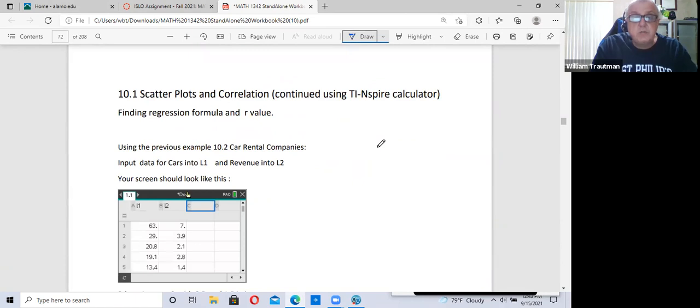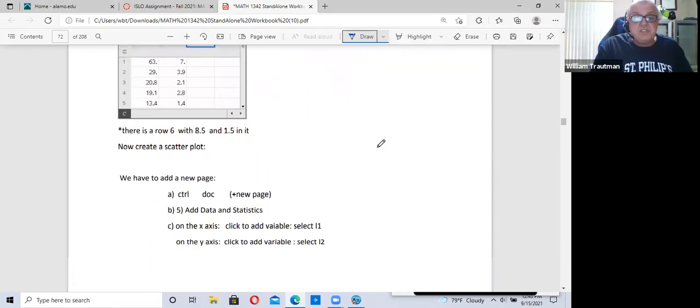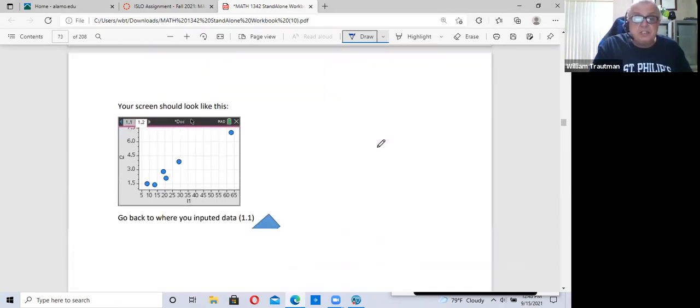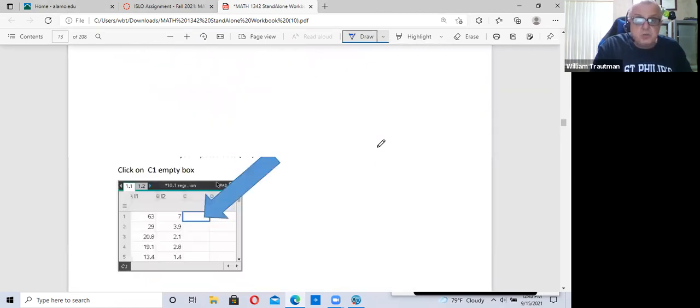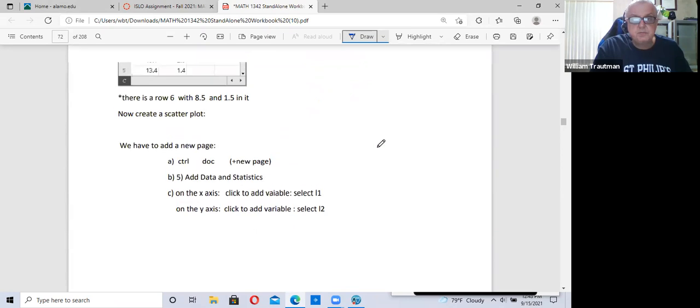So creating a scatter plot, finding what the R value is and the best fit line. So here it gives us all the steps and procedures, and I'm going to do all this right now on here.